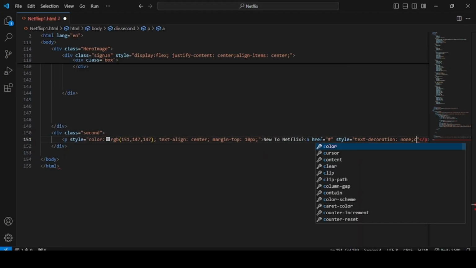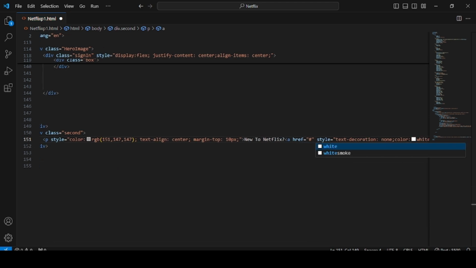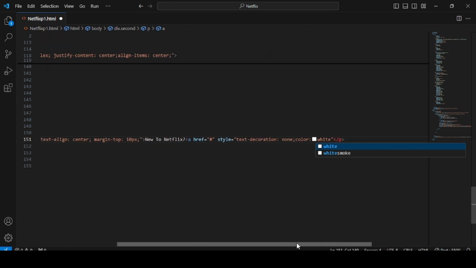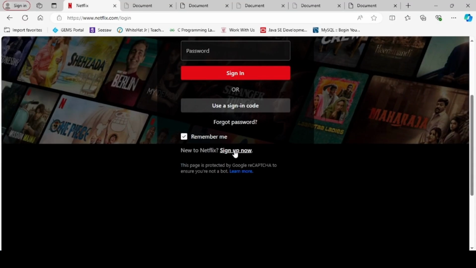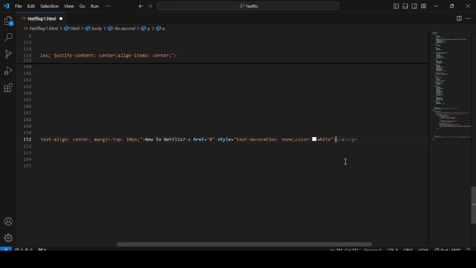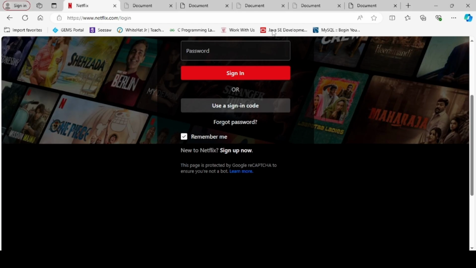so color to be white. And here we have to give the text "Sign up now." Save it, and now it is looking like this.